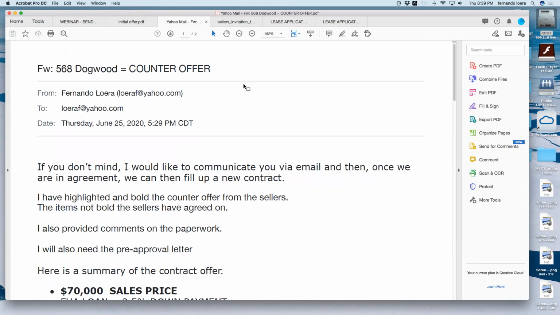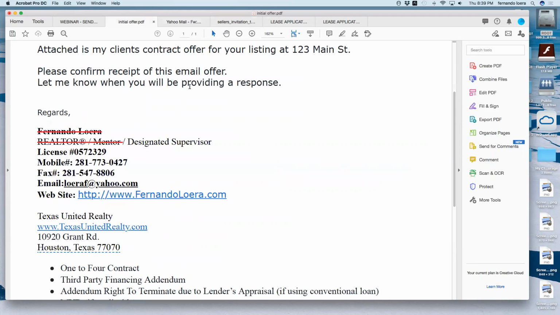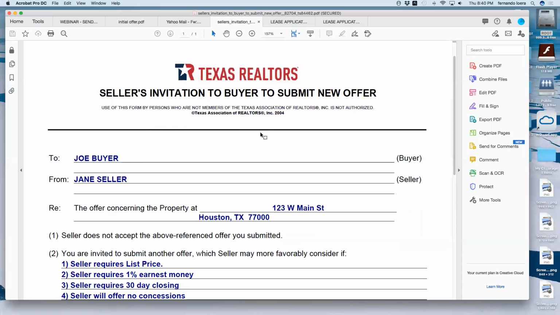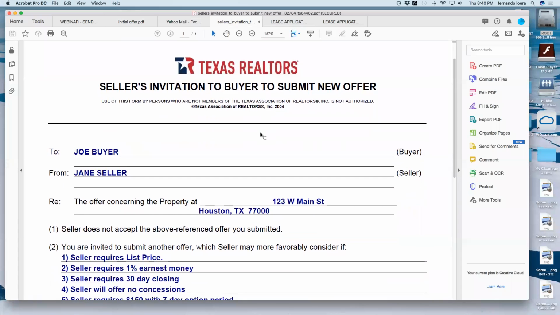Okay. Now, there are times when you submit an offer, let's just say you submit this initial offer. I hate when they did this. And then they respond. There are times where a buyer agent might send you this: a seller's invitation to a buyer to submit a new offer.